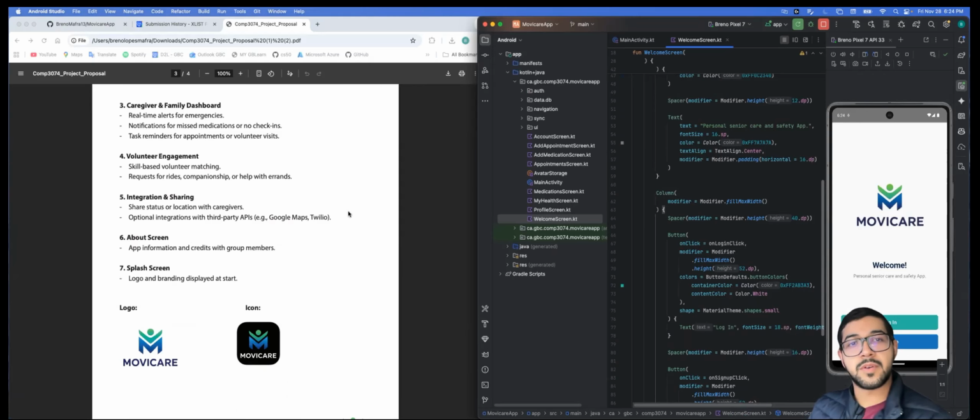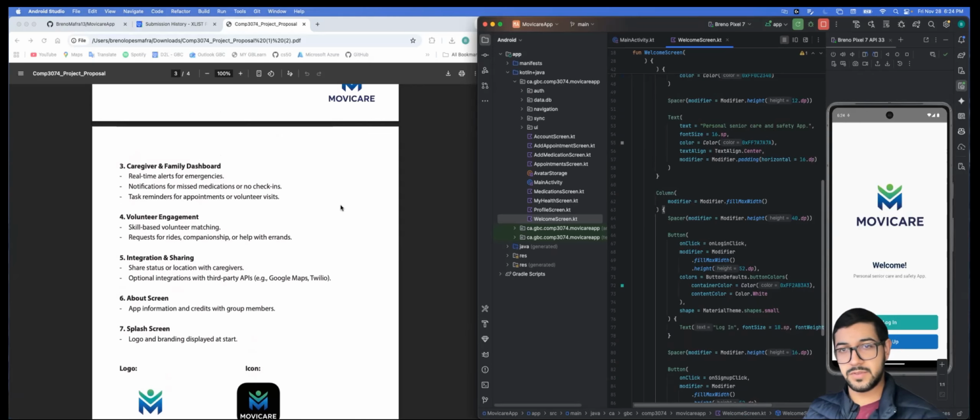But after some corrections from the professor, some advice, and also seeing that our ideas were too complex for the project because of our knowledge and the time that we had as a group, we decided together to move forward without the caregivers part or family member features, focusing on the main user, that is the senior.